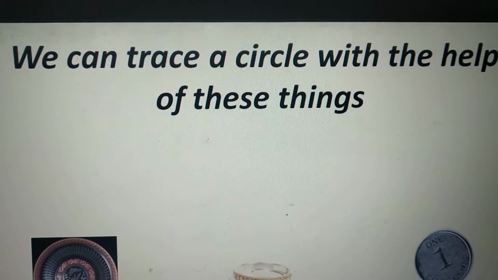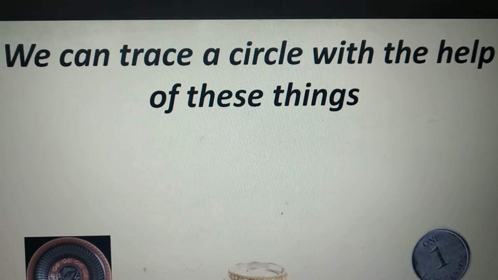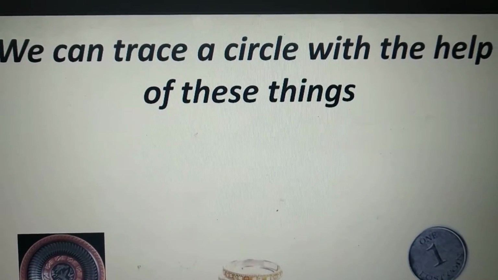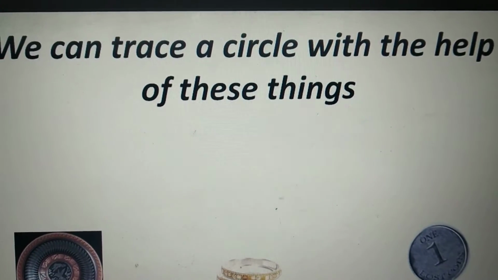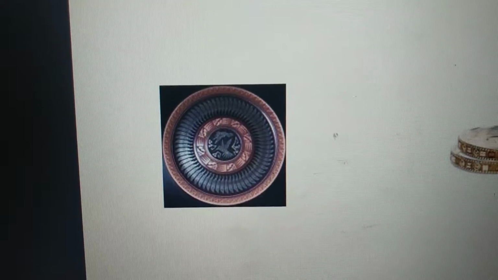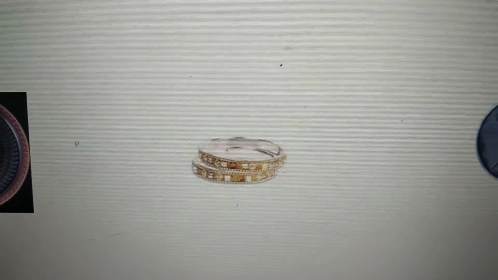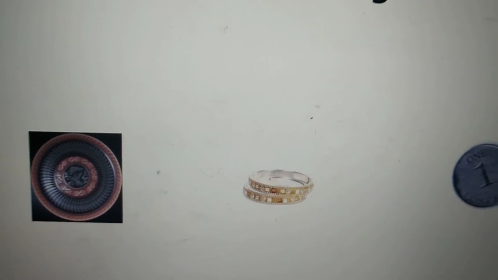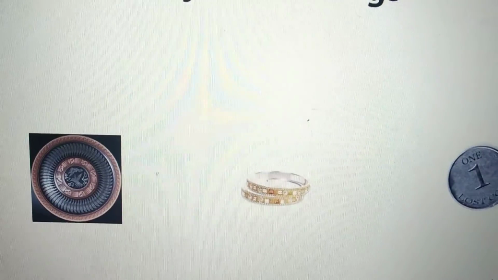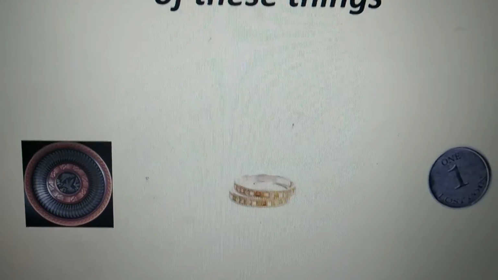Students, we can draw a circle with many ways, and one of them is to use a round object and trace a circle with the help of this object. Like we can use button to trace a circle, bangle, coin, and many other objects like lid of your water bottle, ball, plate, ring.